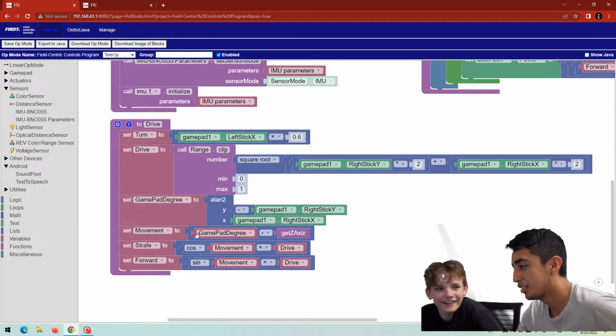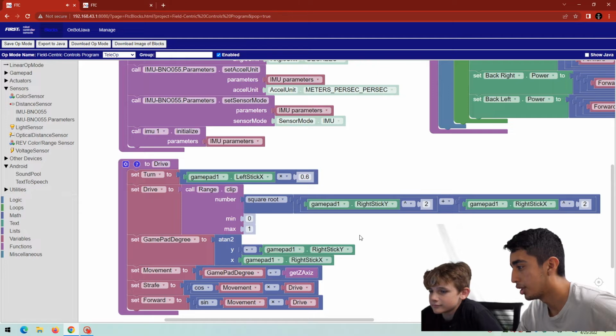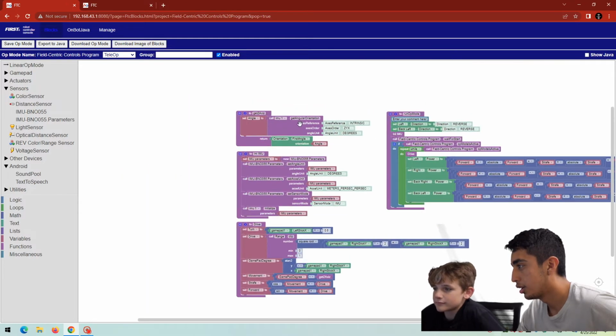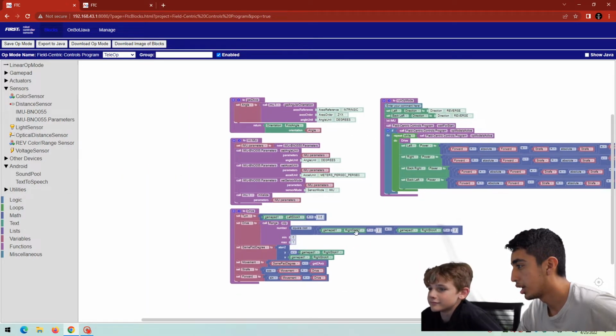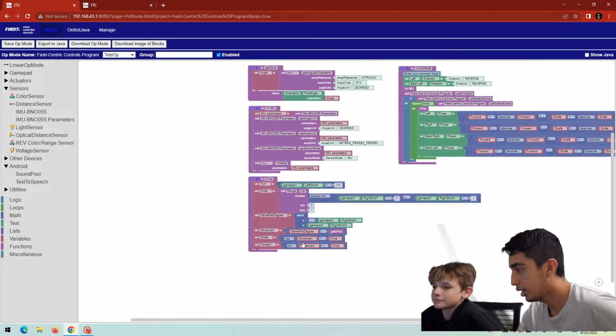So the movement right here, what this does is it takes the degree of the gamepad, whatever degree that you're turning the right stick, and subtracts that from the degree of the actual robot, right over here, to give it a fake front. This is going to tell the motors what power to give in order for it to go straight.